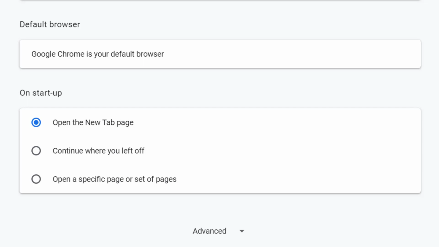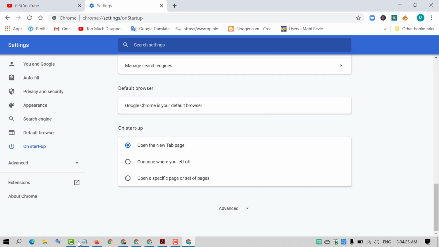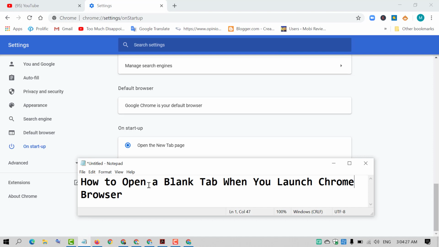By this easy and simple method, you can set new tab when you launch Chrome browser.